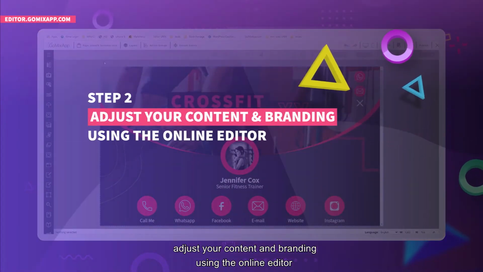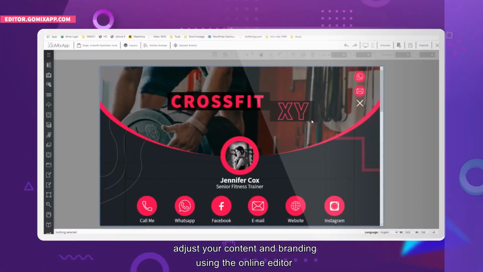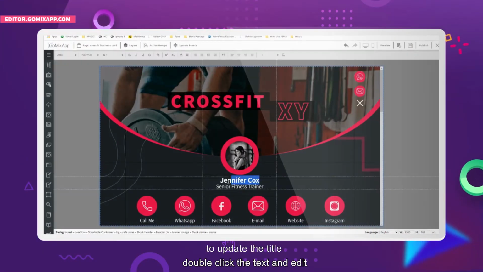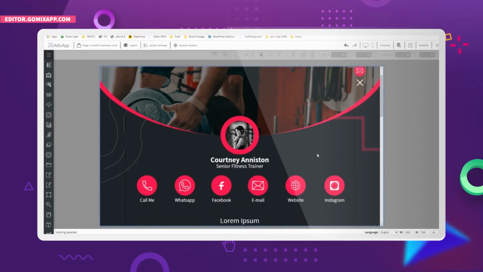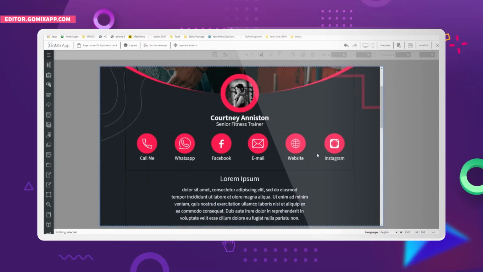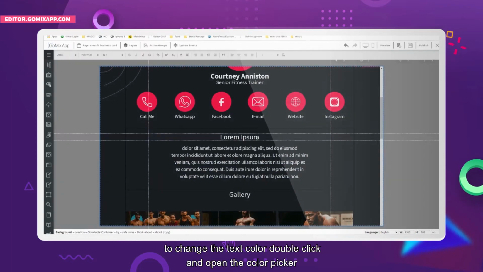Adjust your content and branding using the online editor. To update the title, double-click the text and edit. To delete an image, select it and press Delete. To change the text color, double-click and open the color picker.